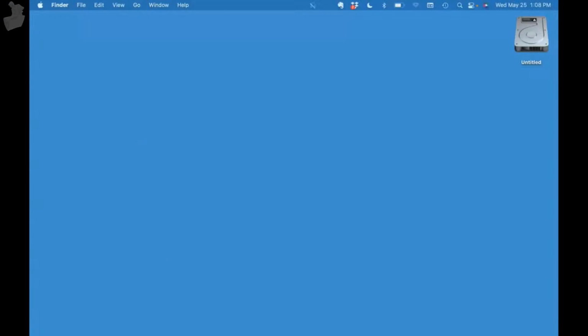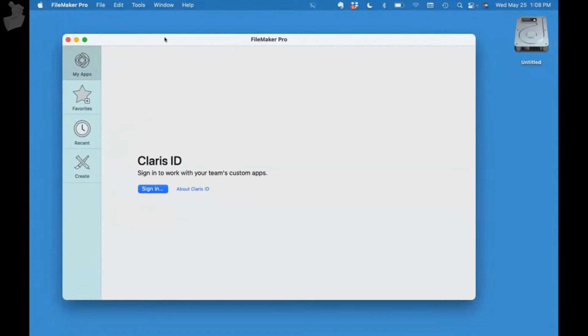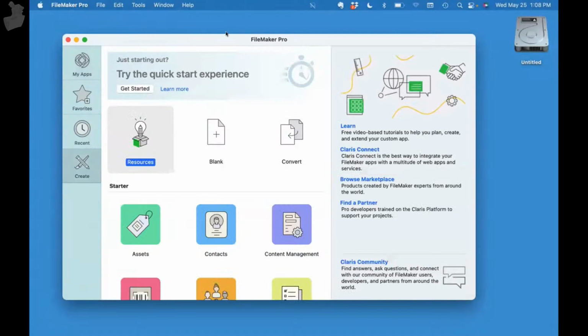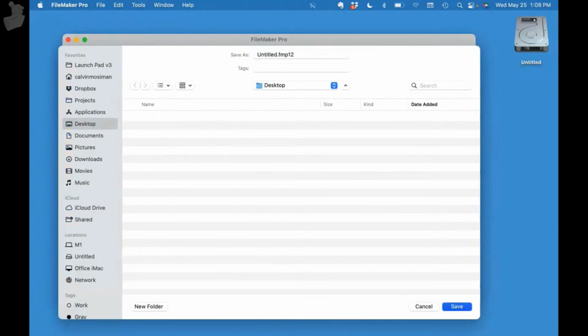There we go. And so you should see my screen, and I'm going to go ahead and open up FileMaker. So I'm looking at FileMaker Pro, and I'm going to go to File, Create New. And for at least to start, I'm just going to start with a blank file. Put this on my desktop.